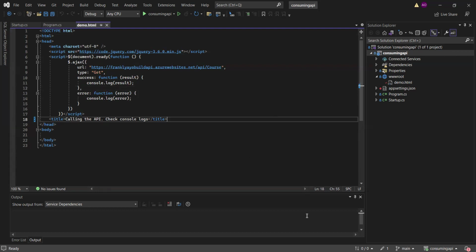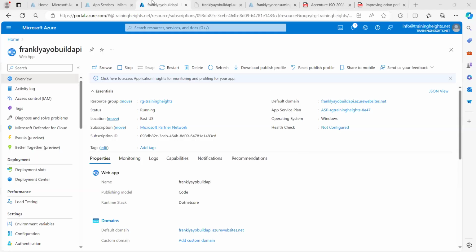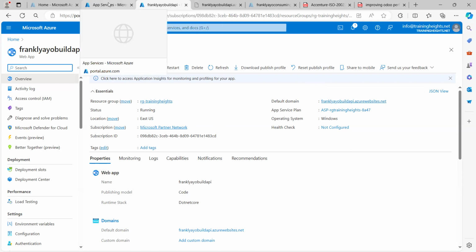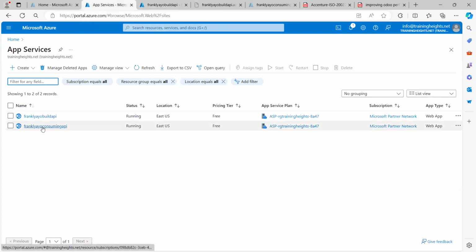So now let's go to Microsoft Azure. So let me share my Edge browser. So I've published both to Azure already because I wanted this video to be fast. And publishing is not something that we've done multiple times. So that's not an issue. So this is the web app. I publish it to a web app on Azure. This is the web app that is for building the API, and this is the web app for consuming the API.